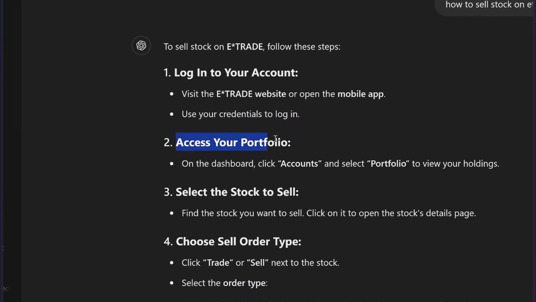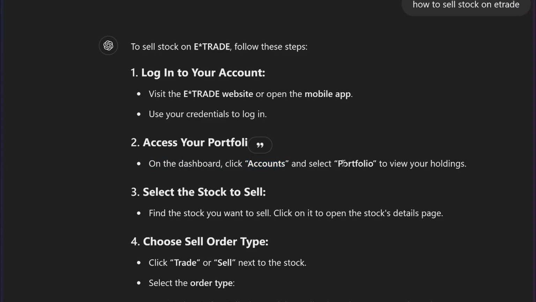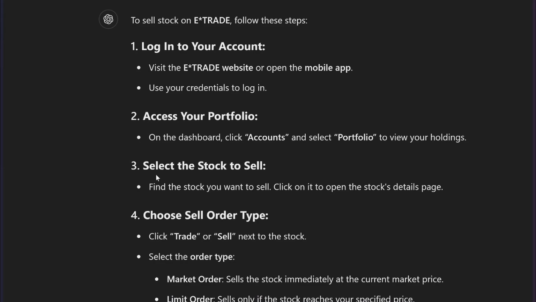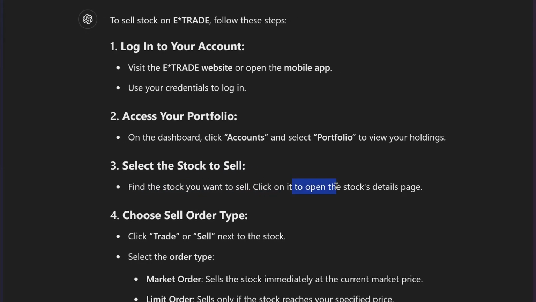After this, access your portfolio. On the dashboard, click on Accounts and select Portfolio to view your holdings. And after this, just select the stock which you want to sell. Find the stock you want to sell, click on it and open the stock details page.